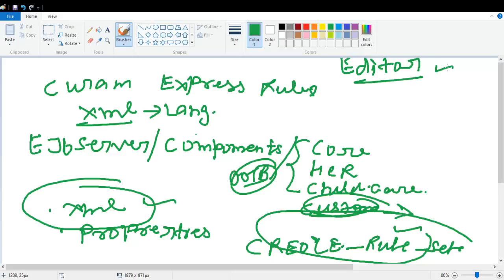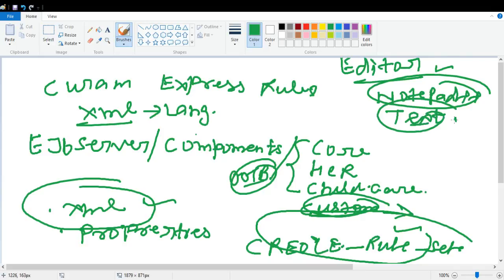So you can customize and write a new rule set using the Cúram editor, and you can also use Notepad++ or any text editor to write your rule set. I saw most developers prefer Notepad++, or there's one tool called Oxygen. They use Oxygen software to write the rules. So editors are available.